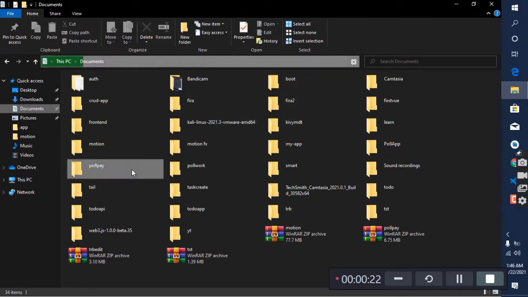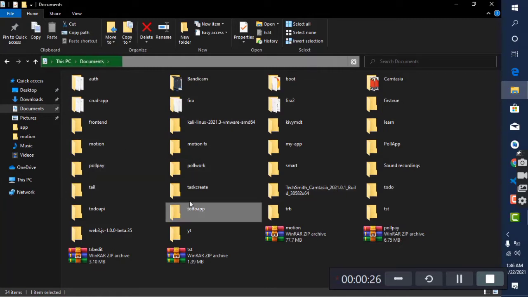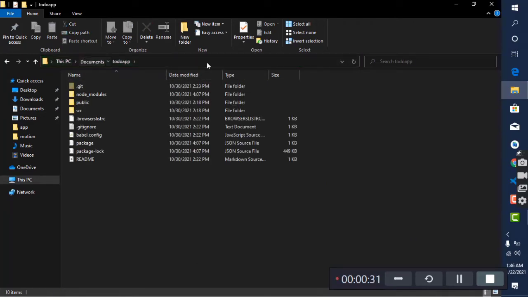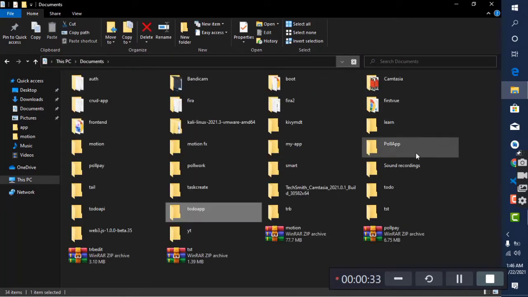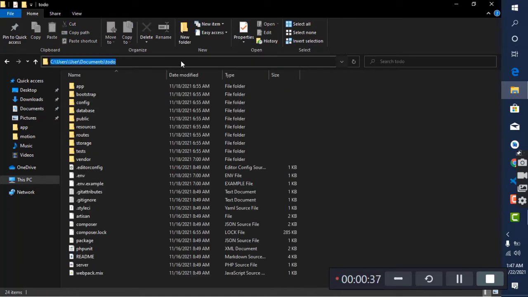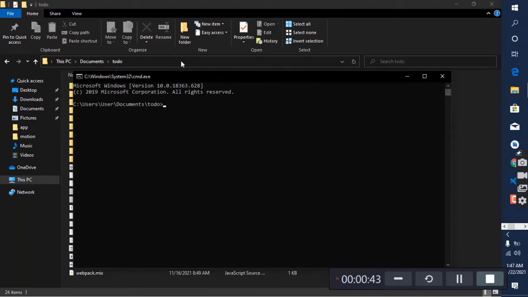Okay, so I think I created the application here called Todo app. Sorry, this is not it. I think Todo instead. Okay, so this is it here. So I'm gonna open my terminal here. I'm just gonna type cmd, so that's gonna open my terminal in this directory here.